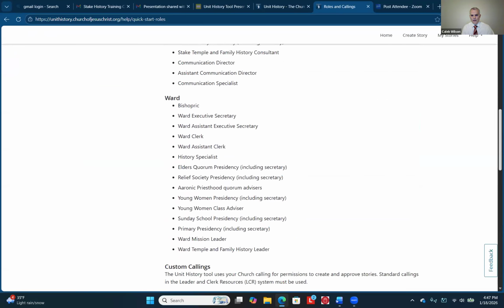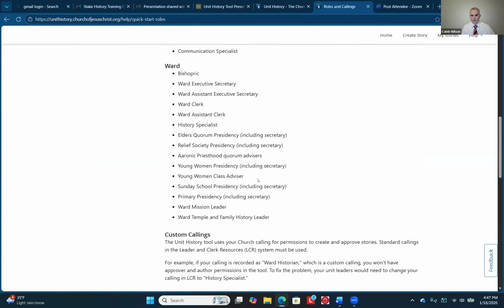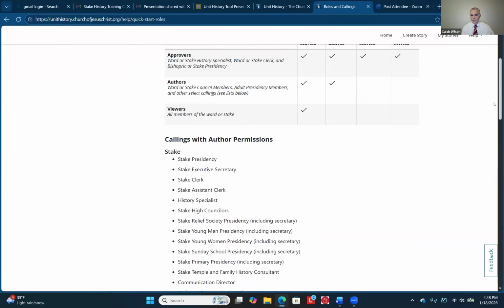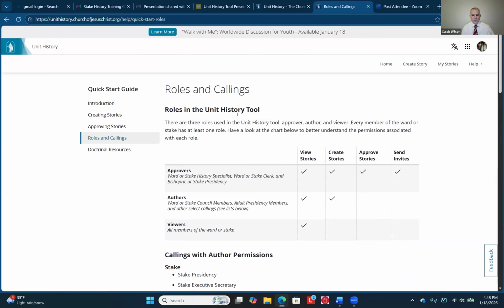at the ward level. Also, Aaronic priesthood quorum advisors and young women class advisors. They're not necessarily in the presidency, but they are also included as people who can be an author. They can write histories. There might be a few more on here, but you can go to the home button, then go to that quick start guide and come down to roles and callings. If you have any question about what your access is, that'll help you out.